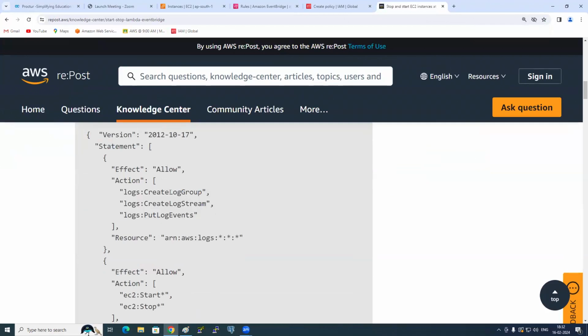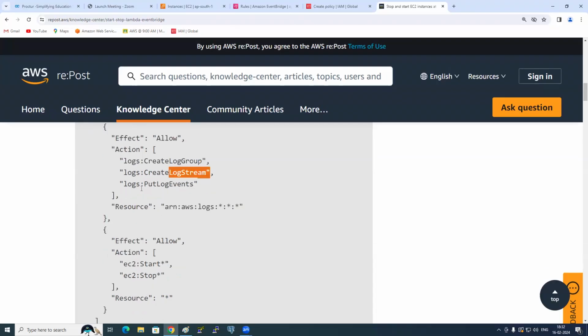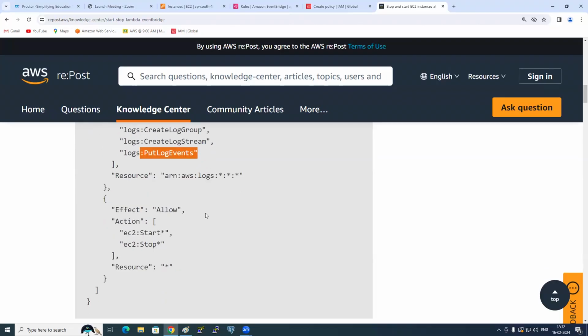Remember yesterday I told you about log group and I told you about log stream. Log stream is nothing but the instance ID, no? Remember, if you have 10 machines, 10 machines will send the logs to the CloudWatch logs. How do you identify which machine? So instance ID will be created. That instance ID is nothing but log stream. And it is putting the logs. And what is it doing here? Only start and stop permission. To which resource? Any EC2 instance.